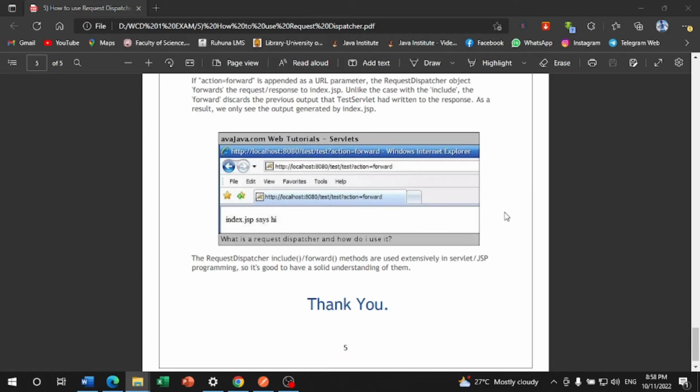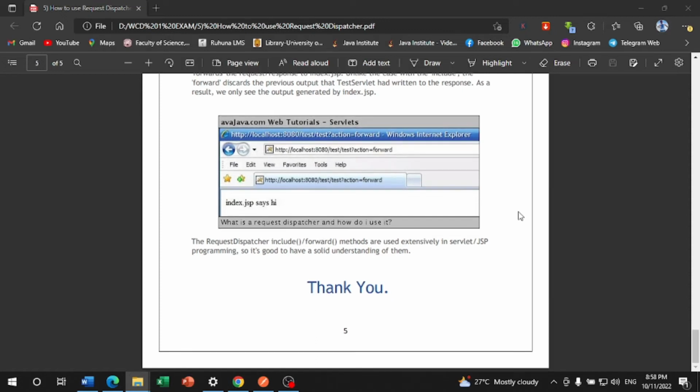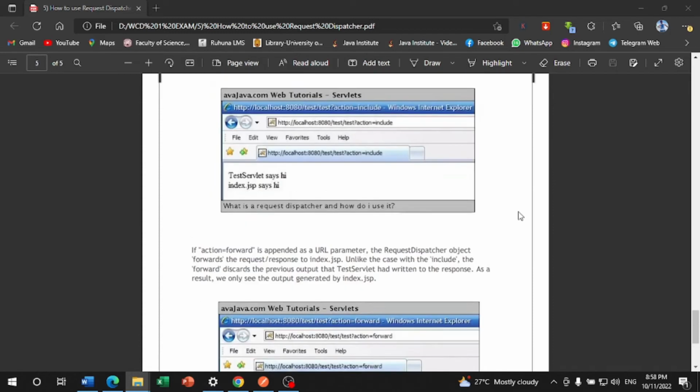The request dispatcher include and forward methods are used extremely often in servlet JSP programming, so it's good to have a solid understanding of them. I will now show them all at once.